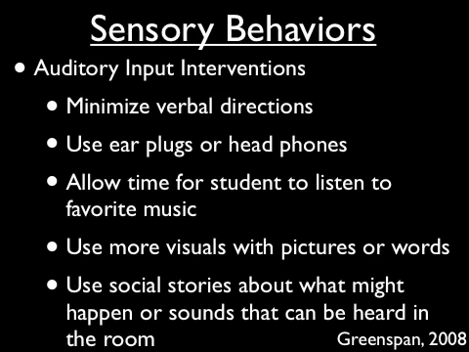Allow time for students to listen to favorite music, use more visuals or pictures, and use social stories, what might happen where the sound is actually heard in the room. Social stories are extremely important for children on the spectrum. It helps them cognitively understand items before they happen. So what does that do for them? It creates predictability. When it creates that predictability for them, it makes sense to them when it happens.